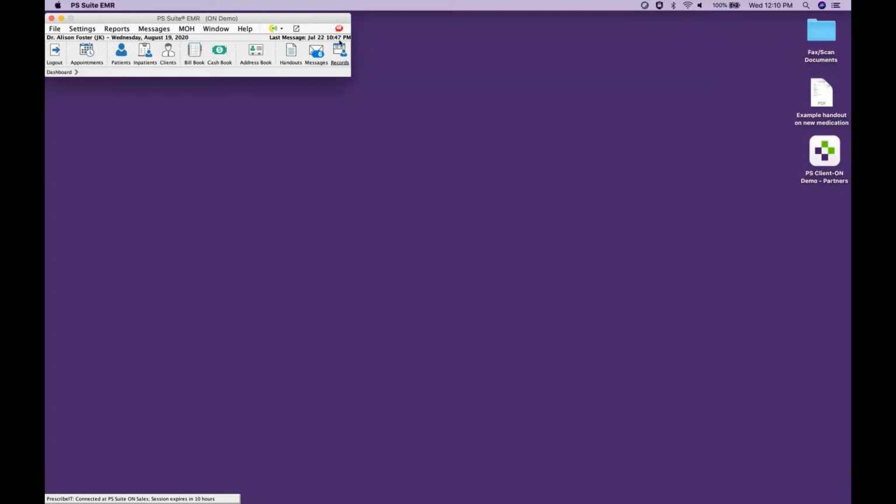So the different modules of PS Suite are always interconnected. To get from your records window back to your patient file or your appointment schedule, it's always a quick click or a shortcut away from your keyboard. One of our main focuses, our biggest focus with PS Suite, is to make sure it's easy to use and easy to navigate.